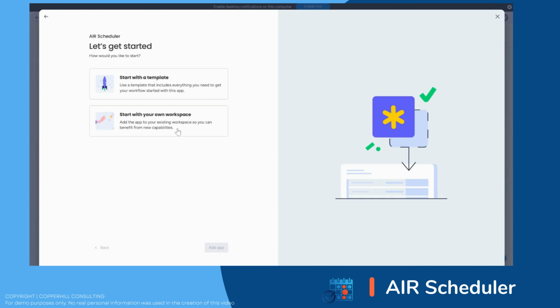If you start with your own workspace, you will need to map the columns to Air Scheduler, but also you'll want to review the setup guide to ensure that the required columns for the Air Scheduler interface to function are created in the workspace boards that you choose.